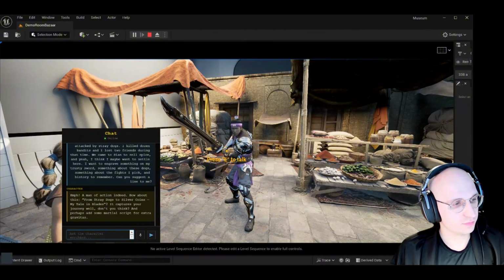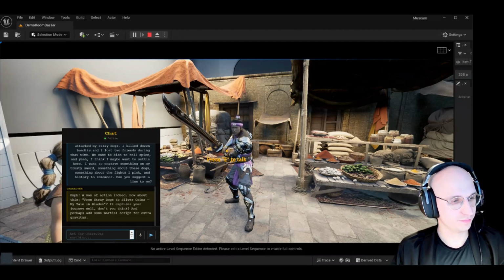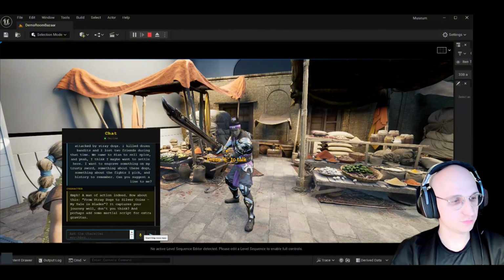Humph, a man of action indeed. How about this? From stray dogs to silver coins, my tail and blades. It captures your journey well, don't you think? And perhaps add some martial script for extra gravitas.